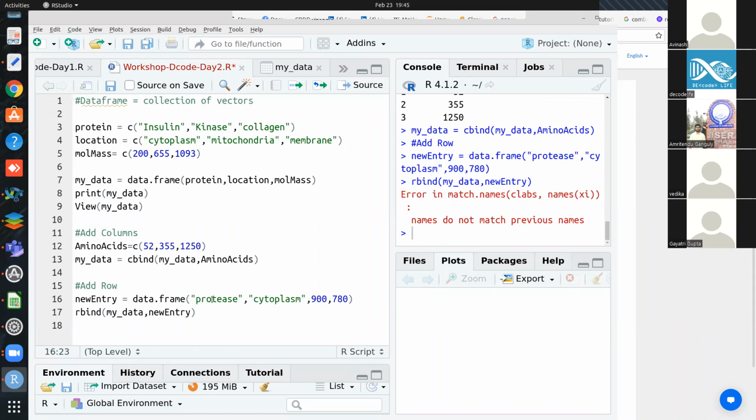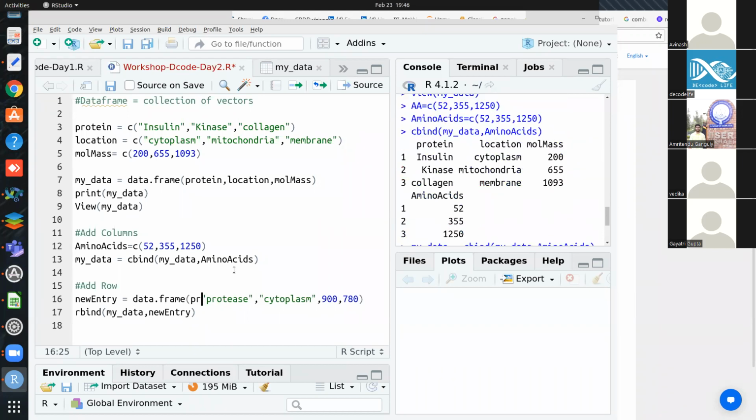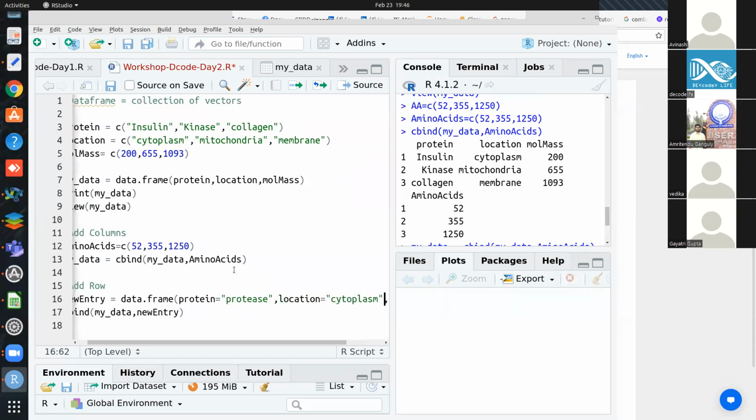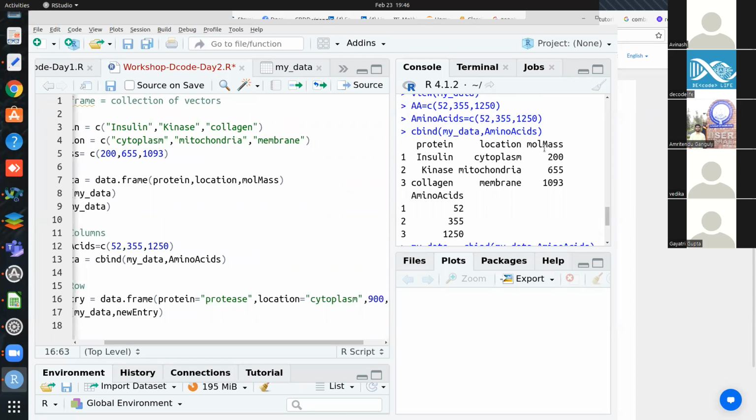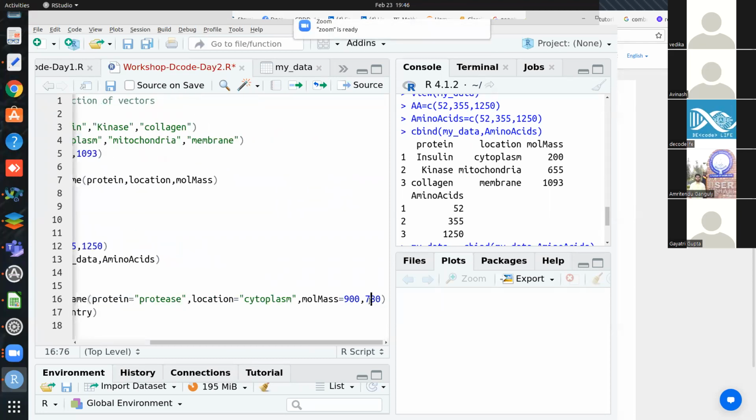So in the data frame, in this line, there is something wrong, and the thing that we have to add is the name of the column. The names of the columns are, the first is protein. So I have to say protein is equal to protease. Protein column name equal to protease. Location is equal to cytoplasm. And I will just copy it so that I will not make any mistake in typing. And then the last one is amino acid.